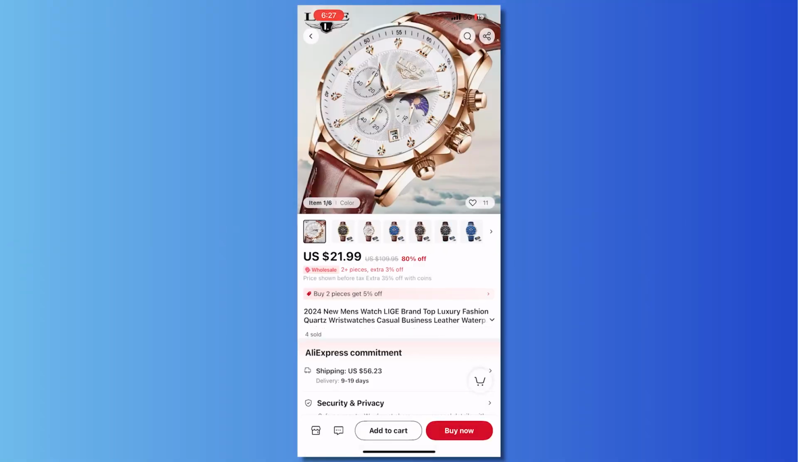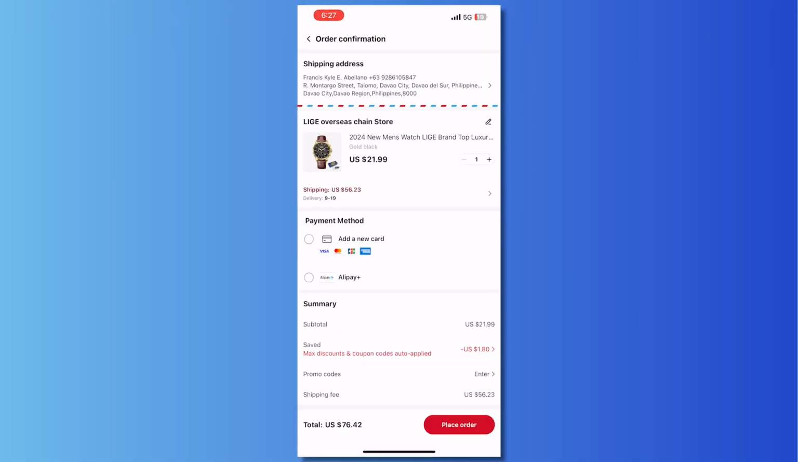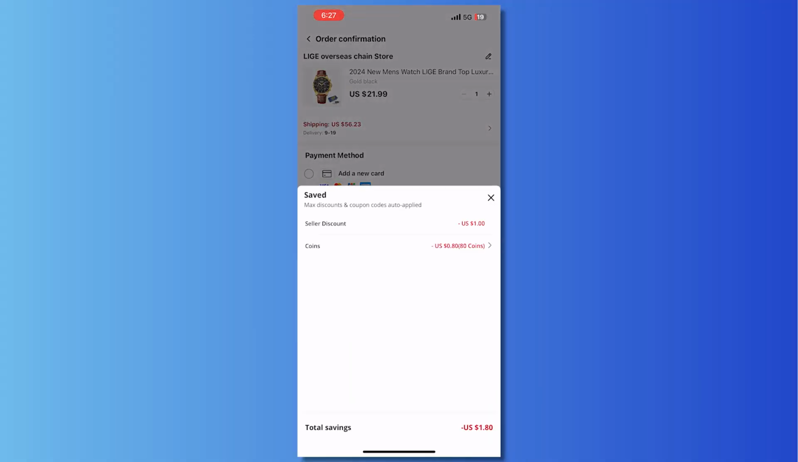So now when I tap on buy now and proceed to checkout, you would now be able to see that it has been less by $1.80 right here. I'm gonna tap here on save so that I can see how much has been saved by my coins. Tap on it, and from here you can see that the coins have deducted 80 cents in the price right here because I have 80 coins, and the seller discount is $1 right here.